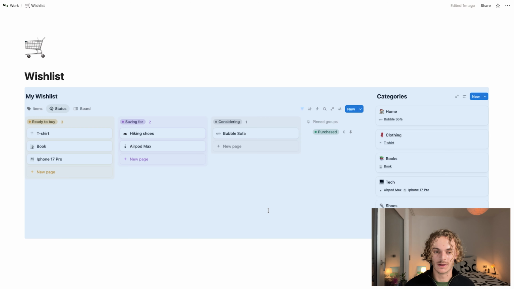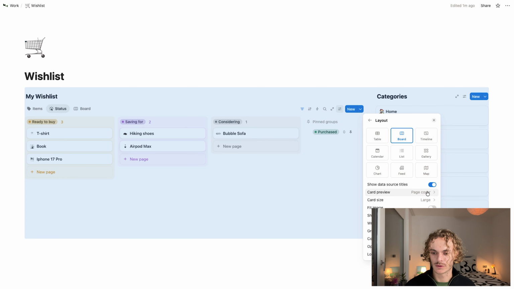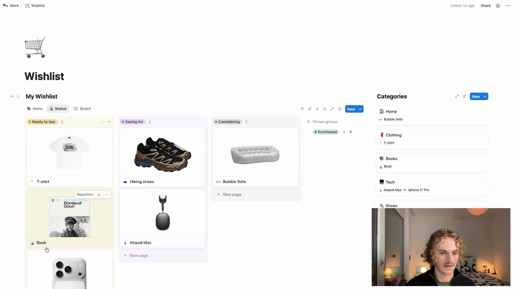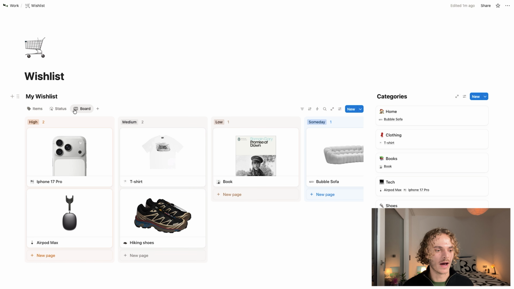So here as well, page cover. It didn't work, so let's go again. Page content, my bad. Here we have all our items. Let's say that the iPhone, I'm only considering the purchase. So you just need to drag and drop your item to reorganize the status of one of your items.